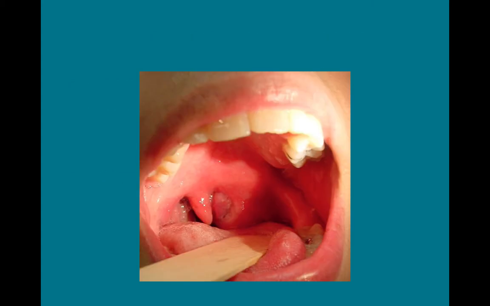Here's another picture of a peritonsillar abscess. This person has a left peritonsillar abscess, as you can see. The soft palate is all swollen and erythematous, and it's actually shifted. And here's the abscess itself.